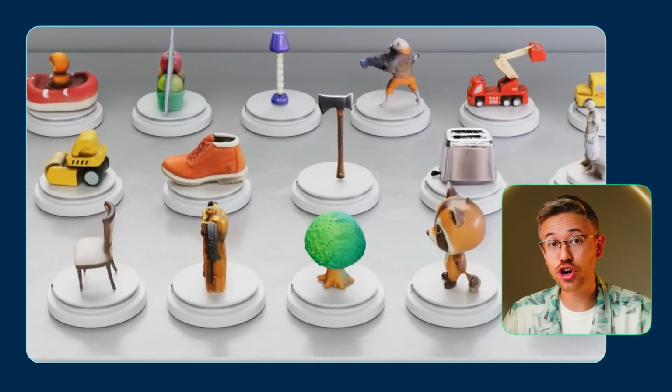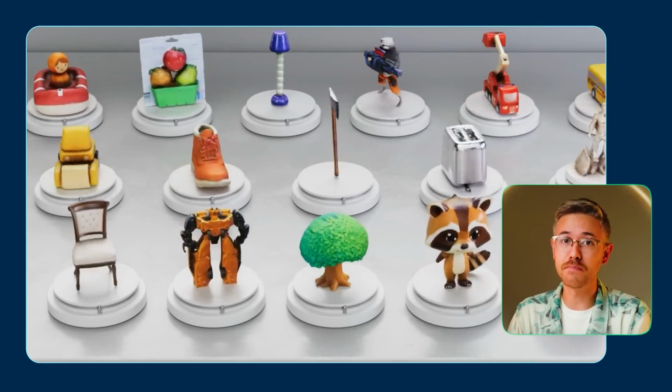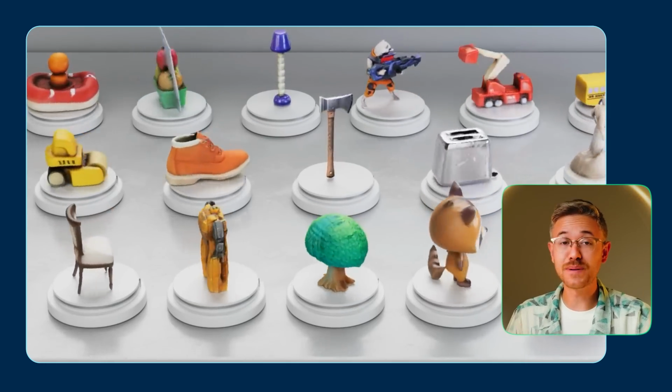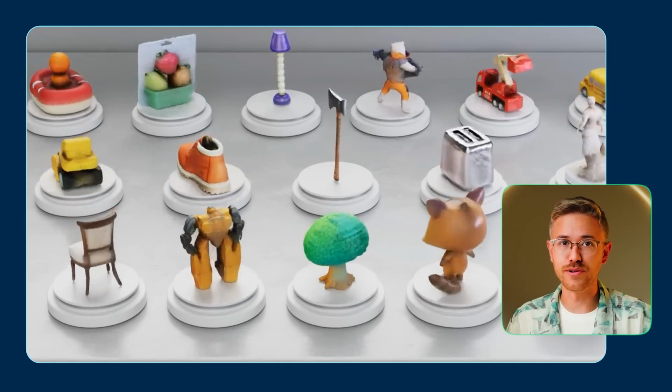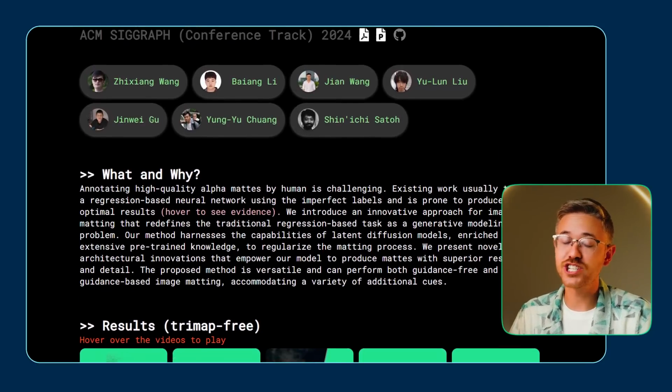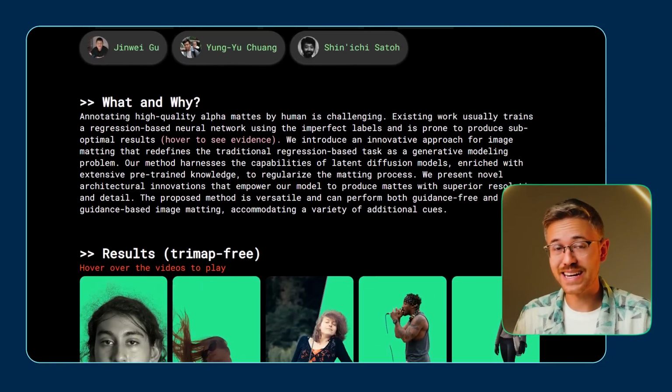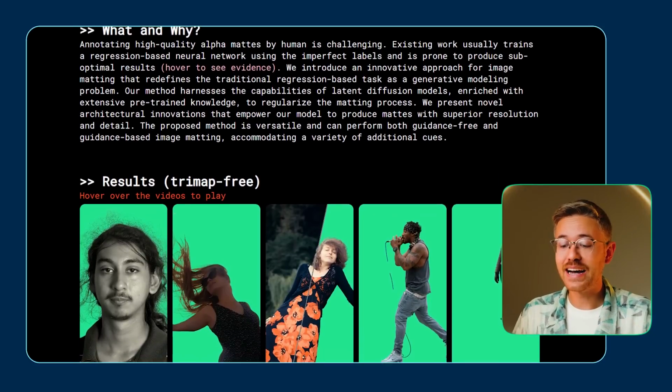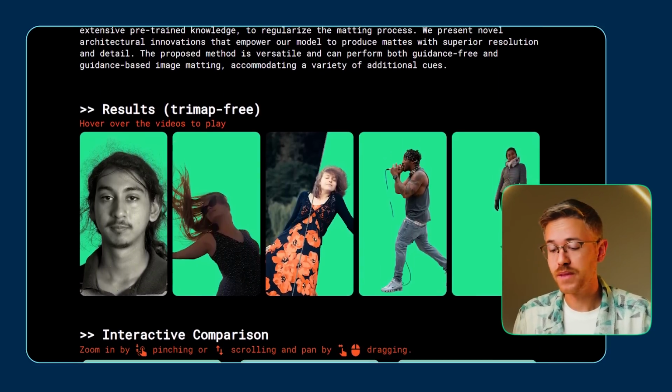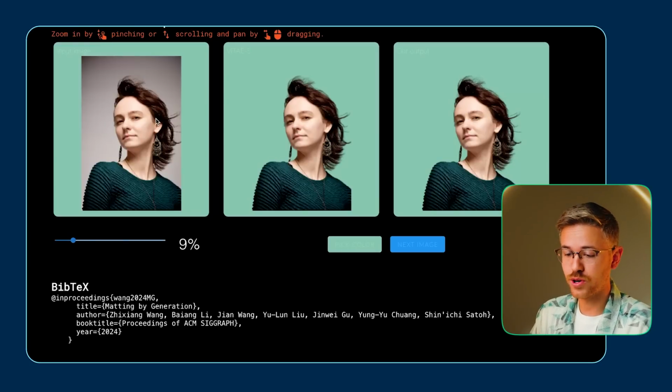We're beginning to see turbo modes when it comes to 3D model generation, and the speed and the quality will only improve. Our final white paper today comes from Skyglass 2024. It's called Matting by Generation. Essentially, it's like rotoscoping that uses AI to basically do a better job. So there's some pretty interesting examples over on the website.